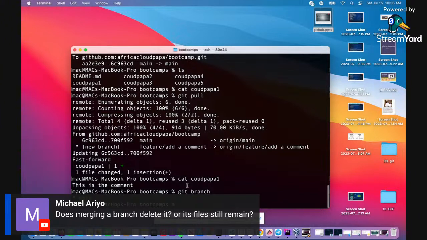Mine was deleted automatically, basically. But if you want to delete a branch, you can use git branch hyphen d, then the branch name. This is how to delete a branch.